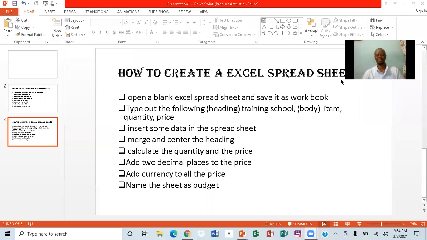We're going to look at how we can create a spreadsheet, just a simple spreadsheet for beginners. Let us jump on the PC and let's begin. I will guide you through the whole entire process. In order for me to do that, let's go through the instructions.